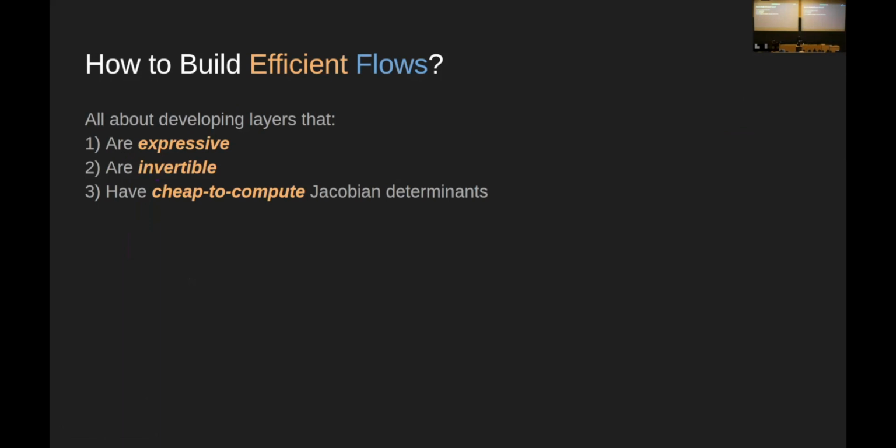So how to build efficient flows? We want to make these flow layers. We want them to have 3 properties. We want them to be expressive, so they can perform some non-trivial transformation of our data. Number 2, we want them to be invertible. That's a requirement. And number 3, we want them to have cheap to compute Jacobian determinants.